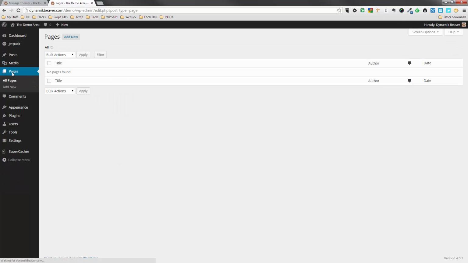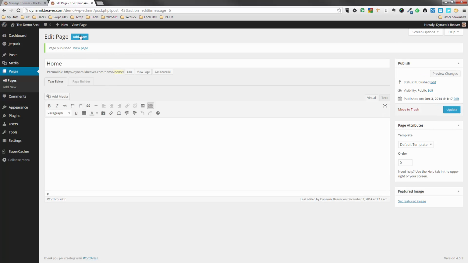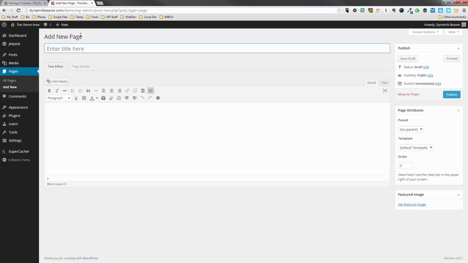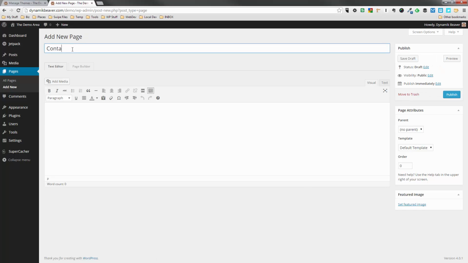So let's add some pages really quickly. Most websites have got a home page, so let's add that as a page. Okay, there's our home. We're going to publish that. And the next page that most websites have is an about page. So let's create the about page. There's the about, and I'm going to publish that. And the next page we'll have is a contact page. So let's add a contact page. Okay, and just do this really quick. Contact, and we'll publish that.